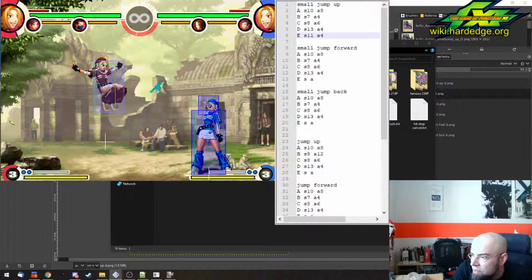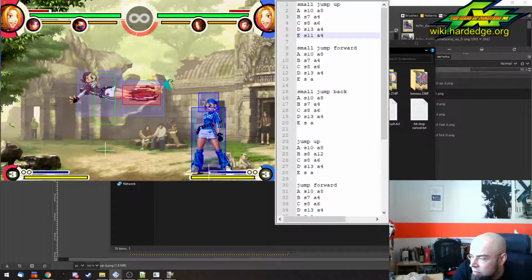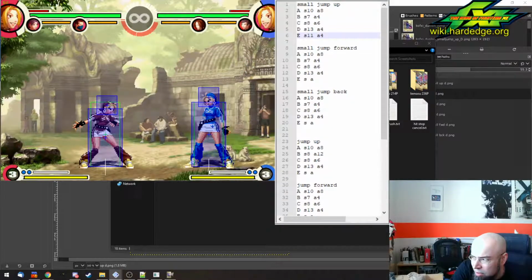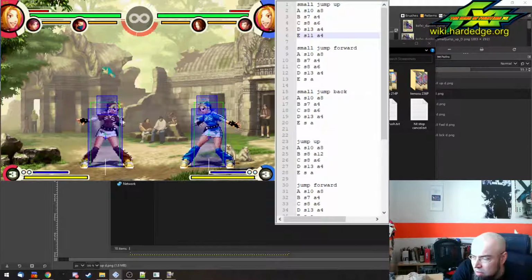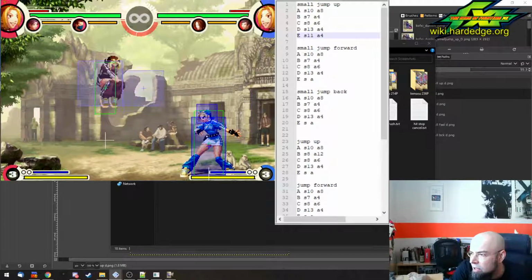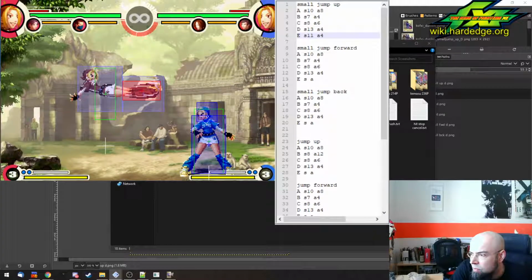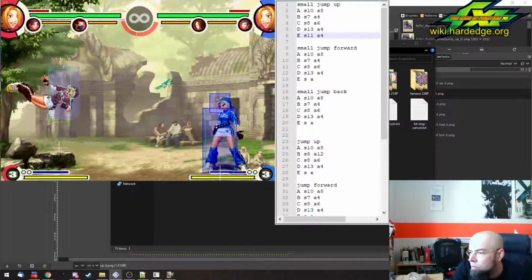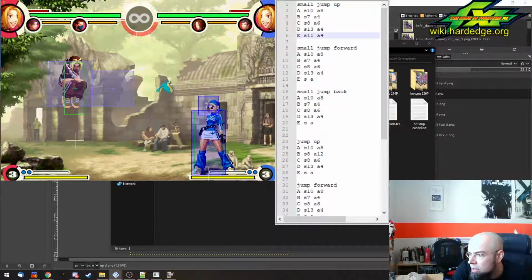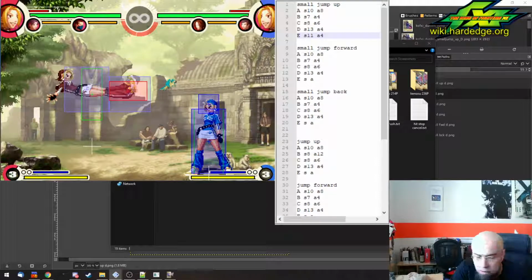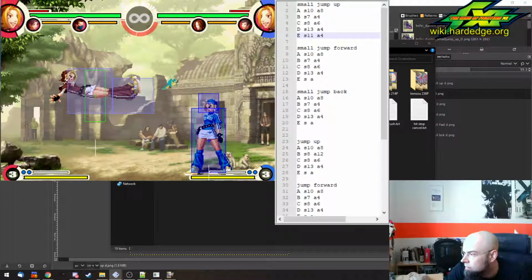1, 2, 3, 4, 5, 6, 7, 8, 9, 10, 11. That's 1, 2, 3, 4. I'm gonna screenshot the last frame, I think, because it looks nicer. 11 frames, then 4. Let's screenshot that and small jump forward. Again 11 frames and 4. It's the same.